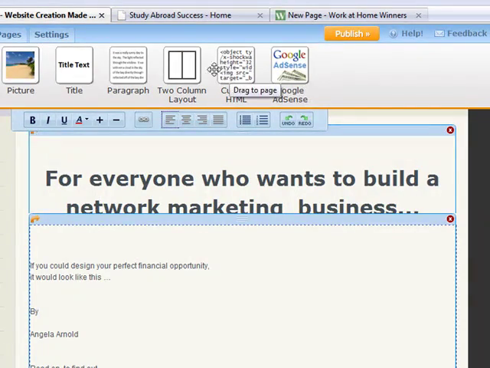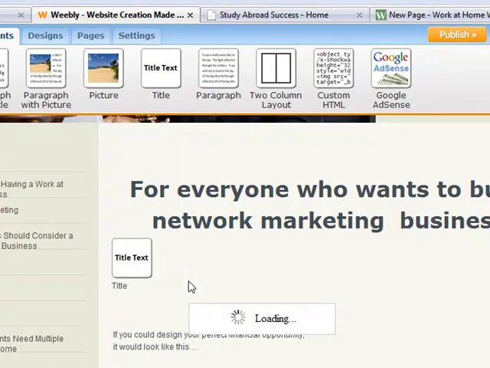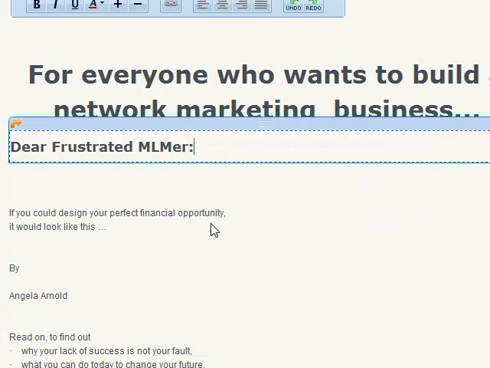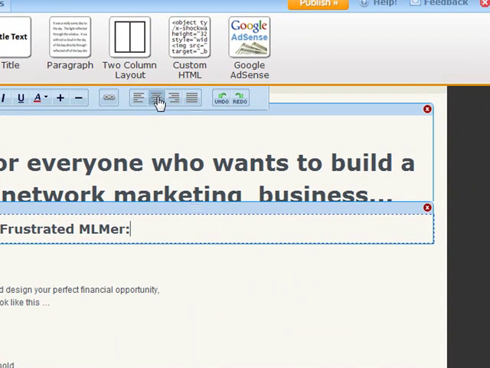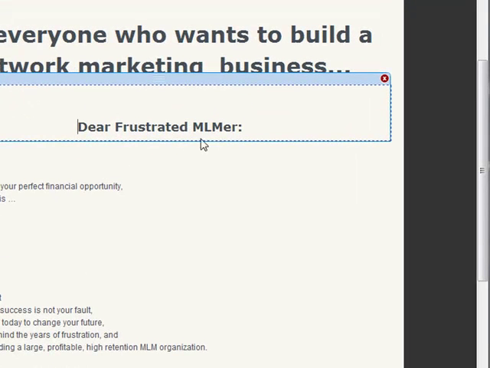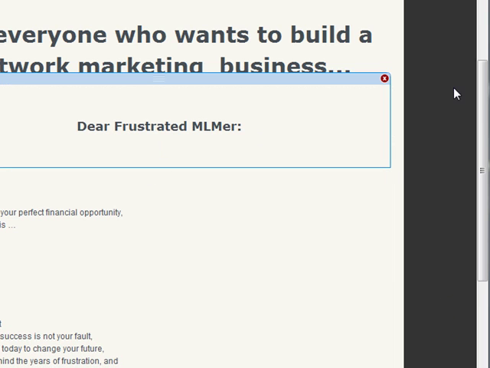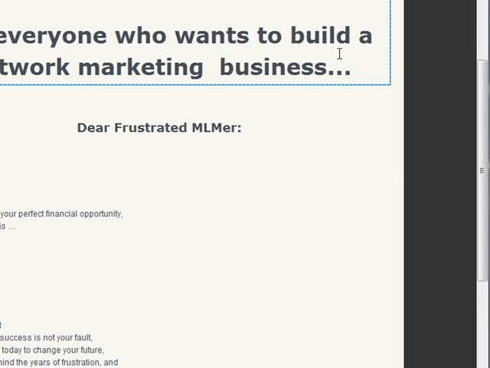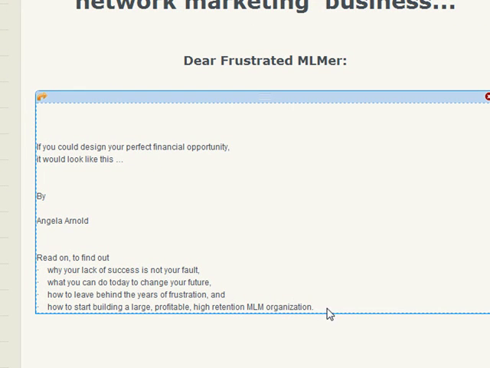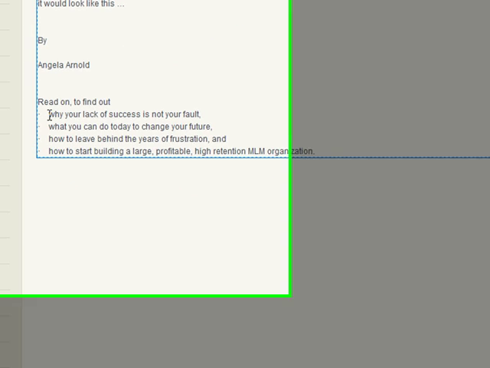Let's put the rest of the paragraph right justified, and let's bring down another title text or paragraph. I'm going to bring down title text because I want this a little bit larger. And now I can cut and paste it, and I can do this centered, and it won't affect my other copy. So let me put a little line around this so I'm going to have a lot of space. And I say, now, for everyone who wants to build a network marketing business, dear frustrated MLMer. And then I have the rest of my copy, which is left justified.